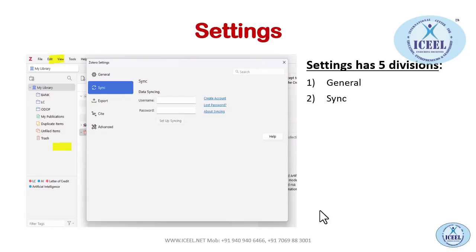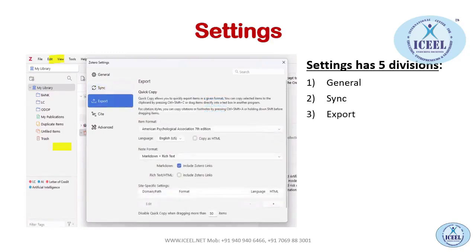So, if you are on some other PC, like my laptop has this data and I want to browse it on my desktop, I can do that if I am synced with the server. And that I can do from here, sync. Export: when you want to export the data, all the settings and parameters are there, nothing to worry, let it be just like that.